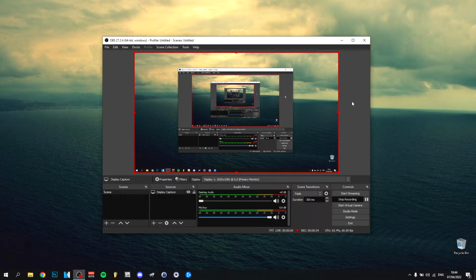Today I'm going to show you how to get the best OBS settings for low-end PCs. So for computers who are generally slow. So I'll show you the settings that work best. In any case, I'm just going to jump right in.